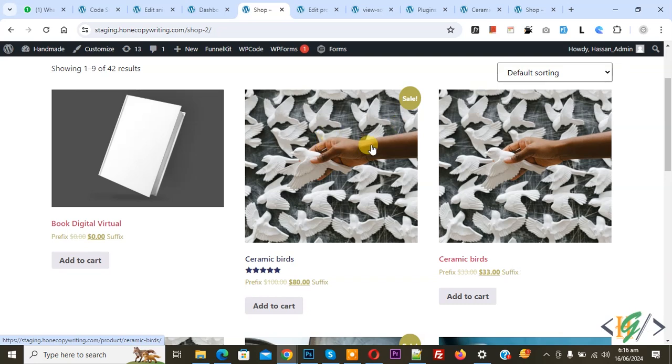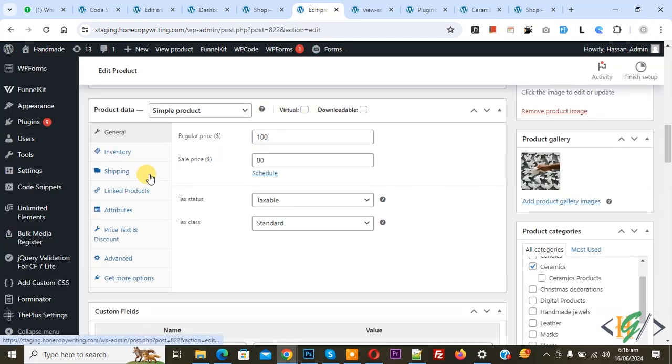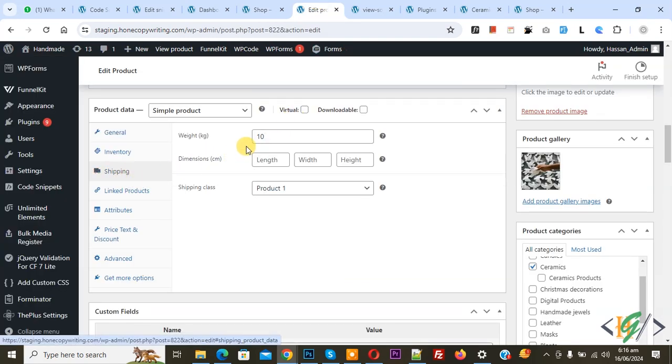So we are in the shop page. Now go to edit product. So we added 10 kg weight in the shipping tab. Now you see, we are going to display it on WooCommerce archive pages: the shop page, category or tag pages.